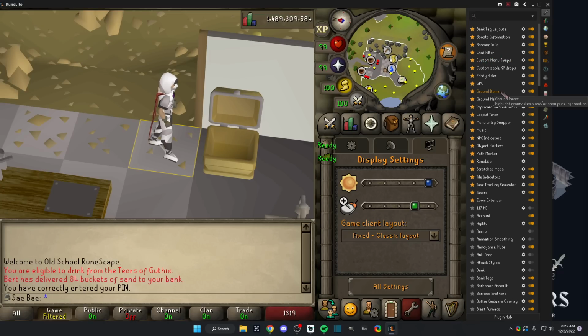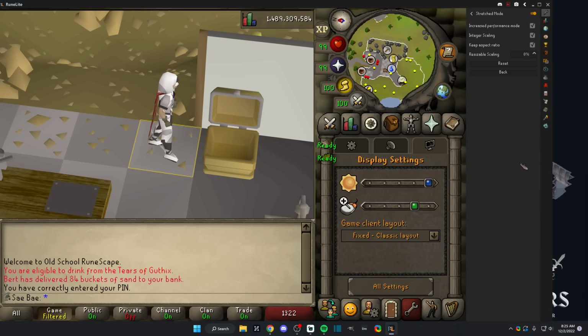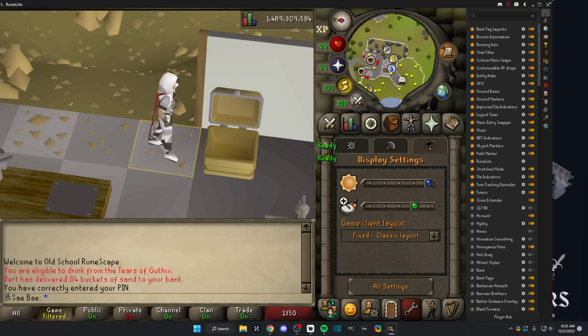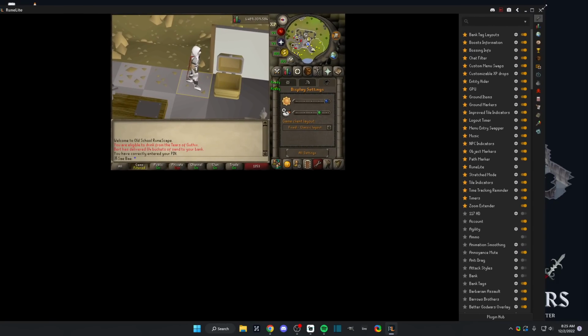Now, the next thing you want to do is go down to stretched mode. Stretched mode is pretty nice. I turn on increased performance mode, integer scaling, and aspect ratio. It's all on. Resizable, I just keep at 0% and I just have it on. So this enables the fixed client to go into big mode. If I shrink this client down a little bit, you see how it goes to normal. This is what a normal fixed client looks like.